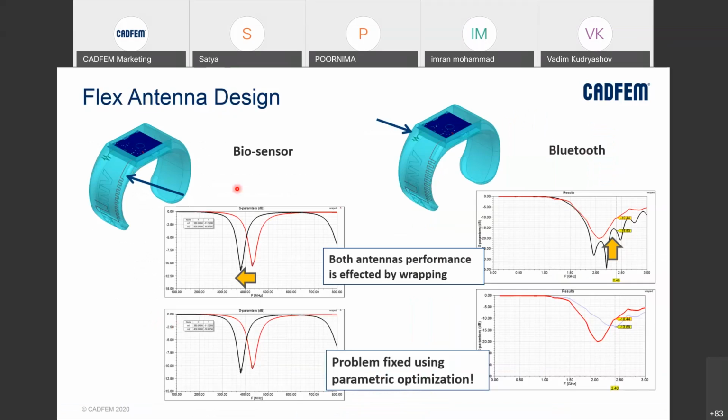Once we analyze the antenna, you can see the same antenna being integrated on the same Fitbit. The antenna performs properly when it is straight, but the moment we change it into a conformal or very non-planar structure, you can see there is a shift in the frequency band for both antennas. These are the simulated results we have got. This one is for the biosensor antenna, and this one for the Bluetooth antenna. You can see the moment we wrap it, there is a change in the features.